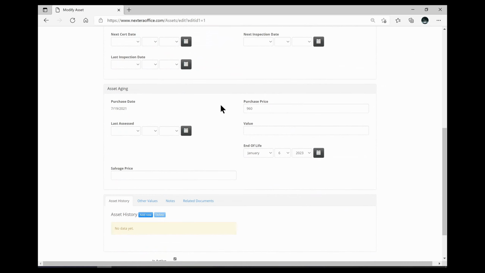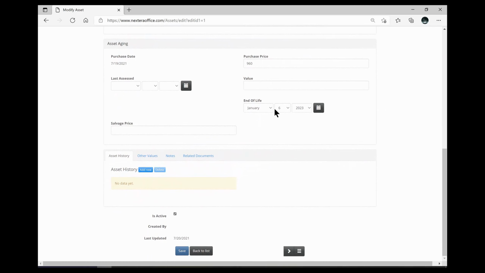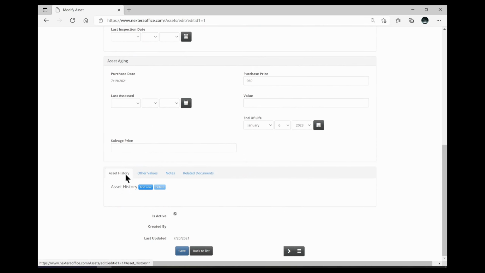Along with the important dates, you also have cost information for the asset, the purchase price, what the value is. You could even keep track of assessing assets if you need to. You'll want to use the end of life if you want Nextera Office to remind you when you need to replace items. Along with that, you could also keep a history for the asset.